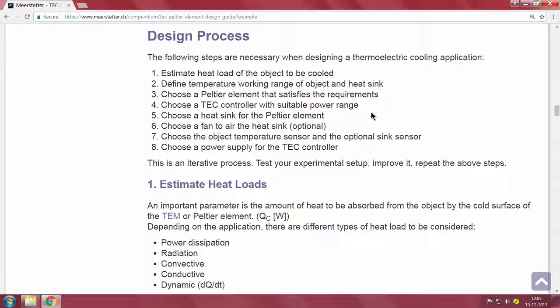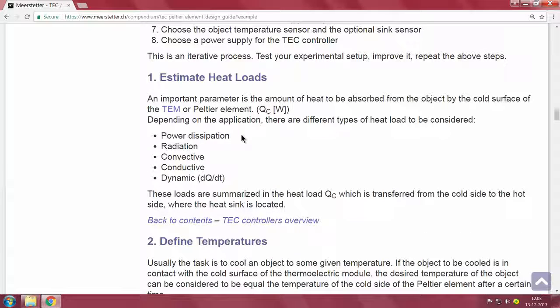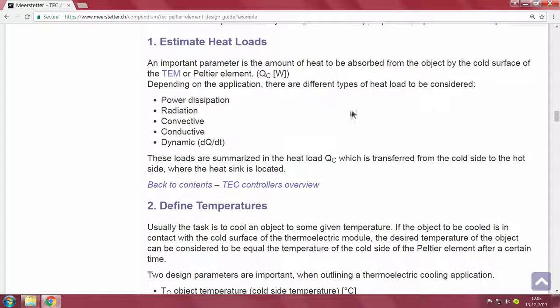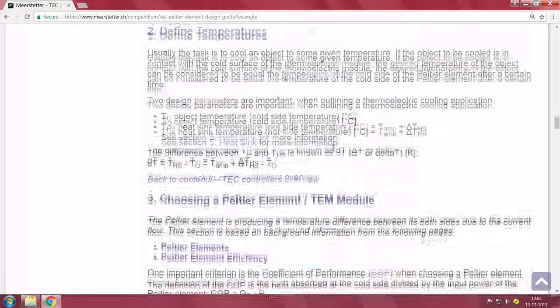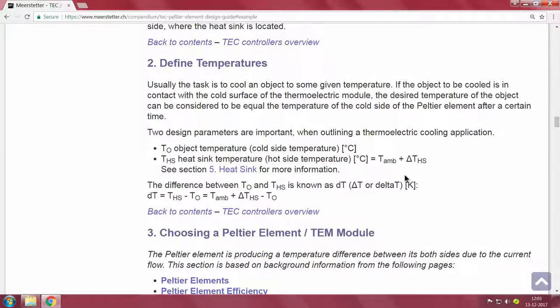Now, if you look at the monitor, what they have given, one of the things is estimate the heat loads. Important is the amount of heat to be absorbed from the object by the cold surface of the thermoelectric module or Peltier element in watts. Depending on the application, there are two heats, power dissipation and convective and conductive, and dynamic. So, we need to define a temperature, saying the object temperature.